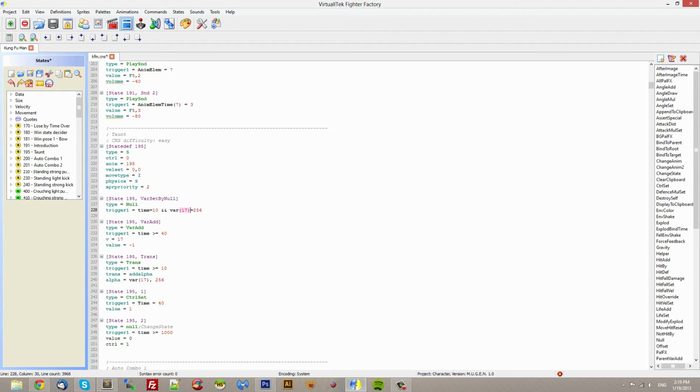Now that's not what I want. I want this to just say trigger when time equals 10 and then set my variable to be 256. And you can do that with this assignment operator, it's called. I'm assigning this value to this variable. And likewise, this can work with floating point variables too. It's the same thing. You just do fvar 17 equals 256.0 or whatever.